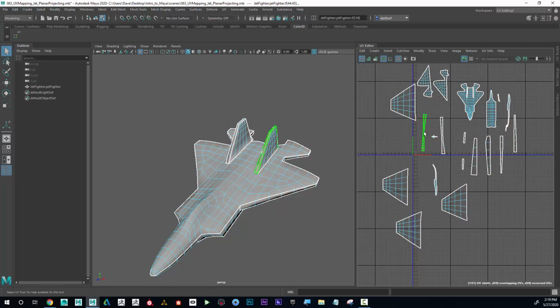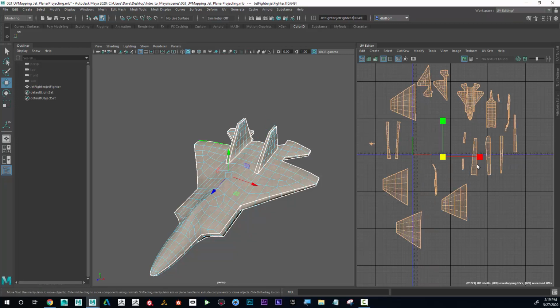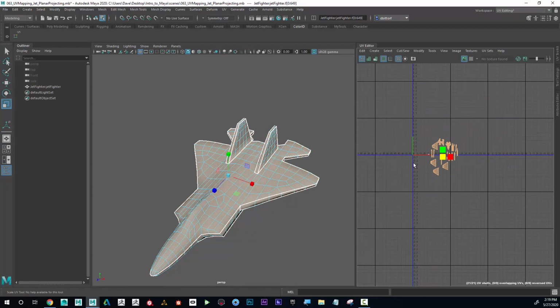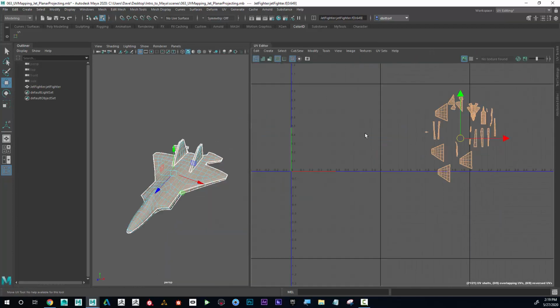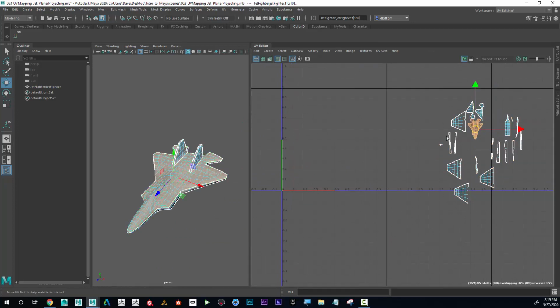So I'm going to just select this stuff, move it out of the way, and then I'm going to grab all of this stuff and kind of scale it down and move it off to the side. Okay, good. And maybe I could even make this bigger. I'm going to start with the main body of the plane, and this is kind of the most important thing. So I'm going to make this nice and big like that.